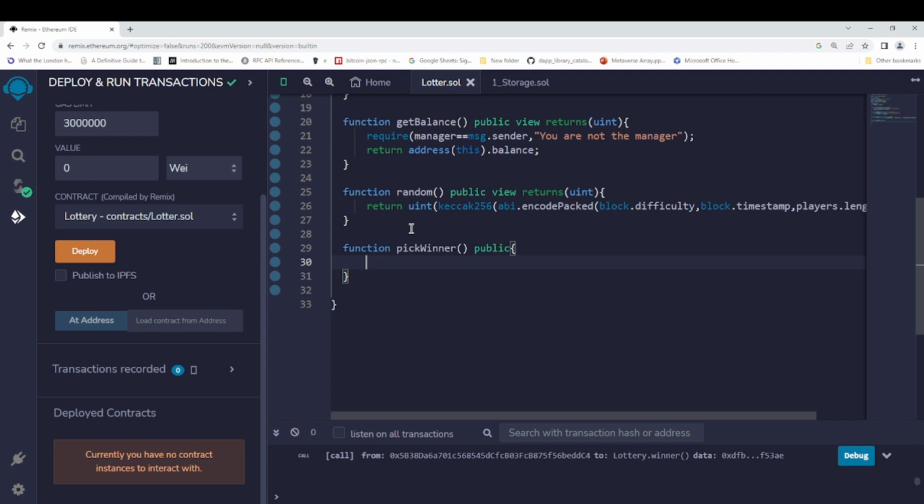Now, first of all, I will make sure that this pickWinner function can only be called by the manager of our contract. So manager should be equal to msg.sender. Otherwise, we are going to throw an error that you are not the manager. Otherwise, anyone could call this pickWinner function whenever they want.